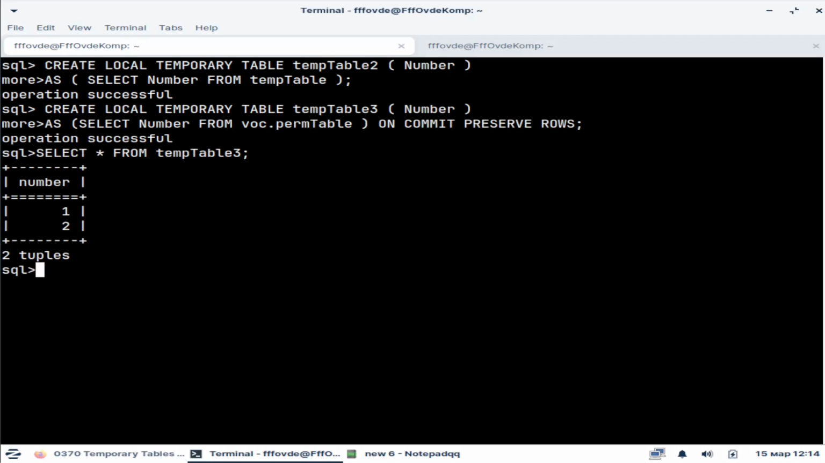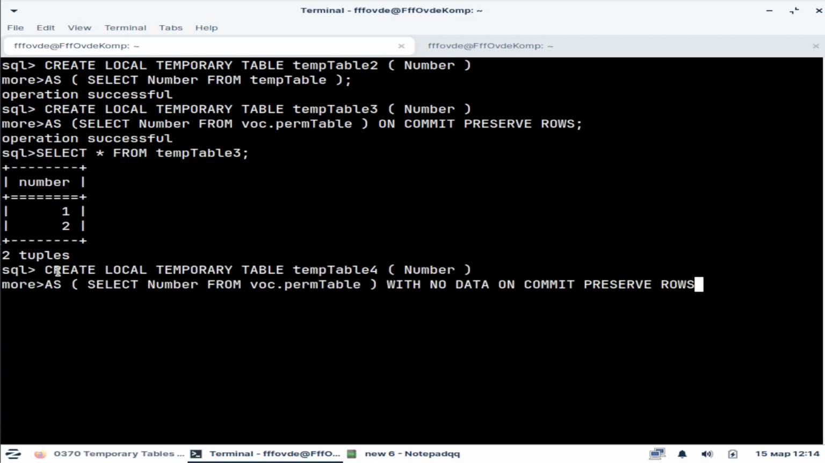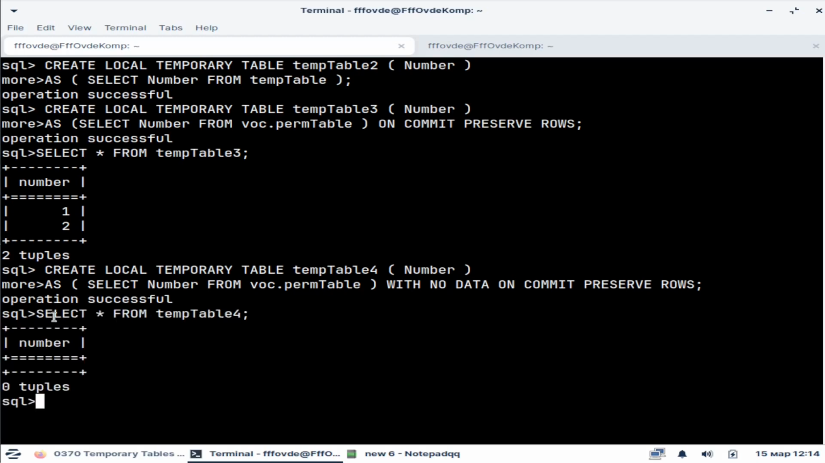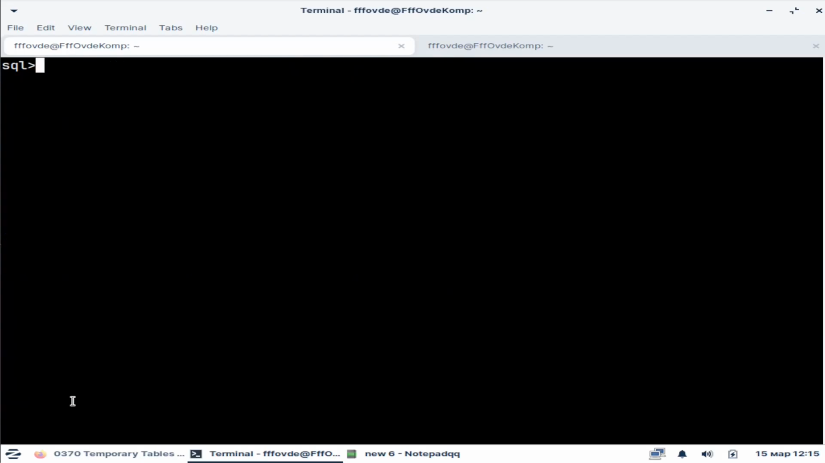But it is also possible to inherit only the structure of a table. So I will create another temporary table, but this time I will use this subclause with no data. So with data is default, but now I will use with no data. I will run it. And then if I read from this temp table 4, I will get only the structure of a table without data. I will now clean my screen.